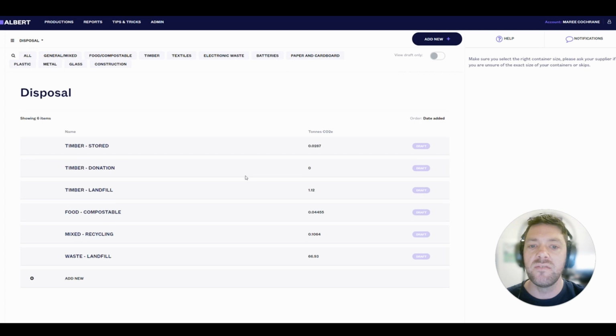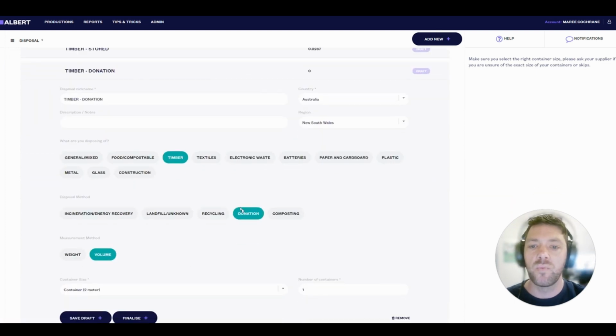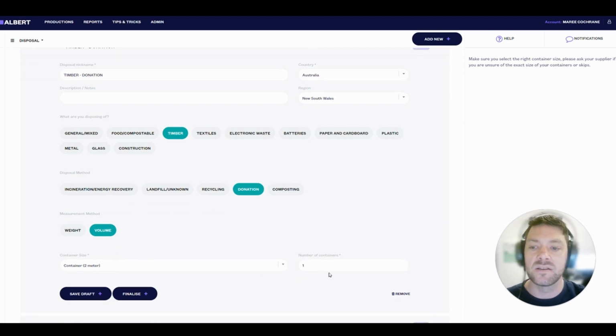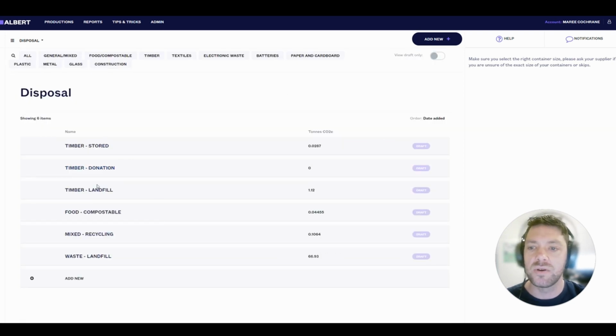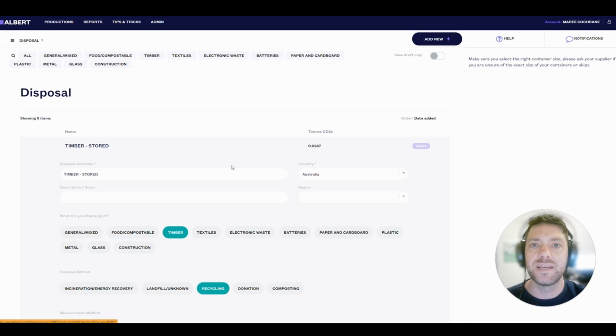So you click save. The next item I put here is timber donation. Now, we contacted a local men's shed organisation, and they came and collected 1 container worth. Now, we've chosen a smaller container, a 2-meter container worth in timber that they were able to reuse, and you can click save. And then the third entry that we've put here is timber stored.